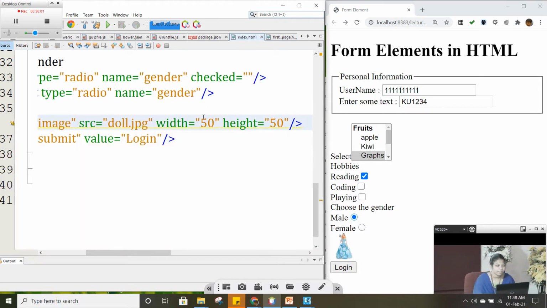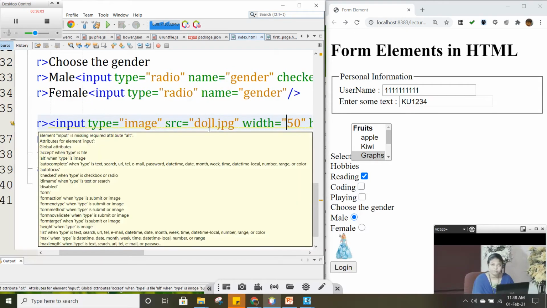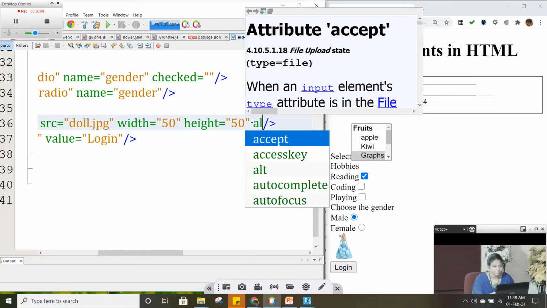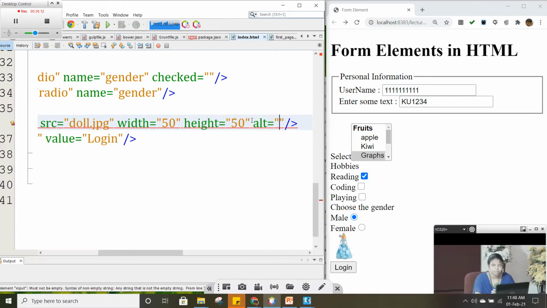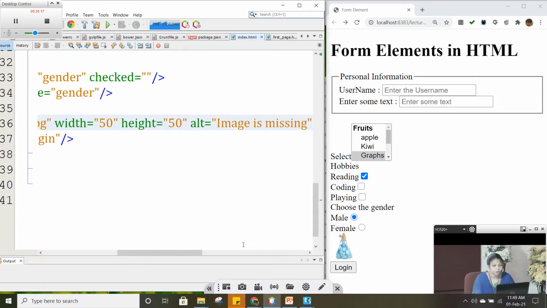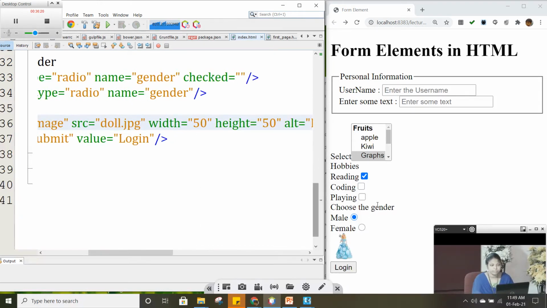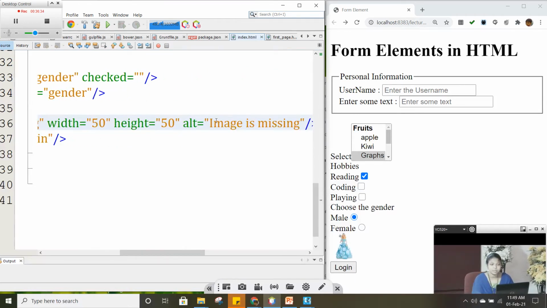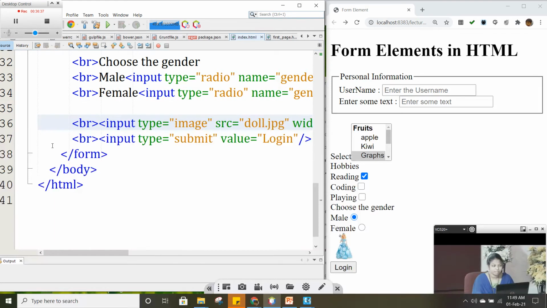We know how to use the image tag in HTML. In the image tag we use an attribute called alternative, ALT. If the image is not there and something needs to be displayed, we can say image is missing. If we give a correct image, nothing changes visibly here. But if I give a wrong image name, you can see here image is missing. That is the use of alternative. If the image is not there, this alternative text will be displayed. So the important parts of our form elements are over.